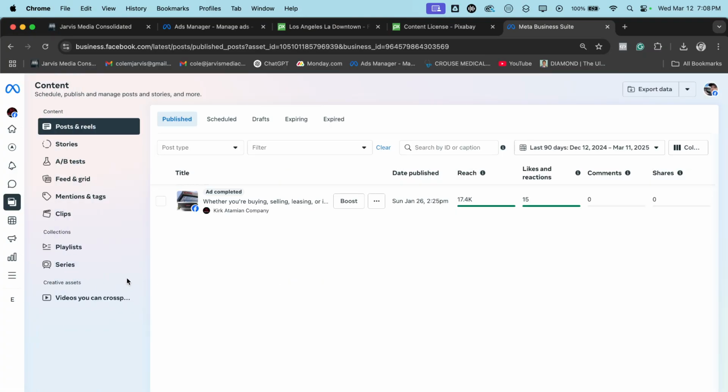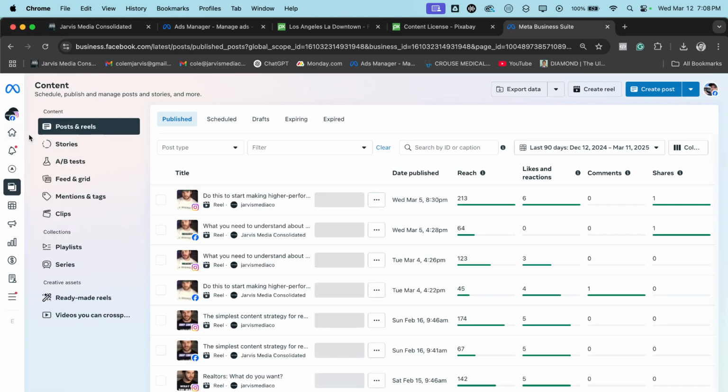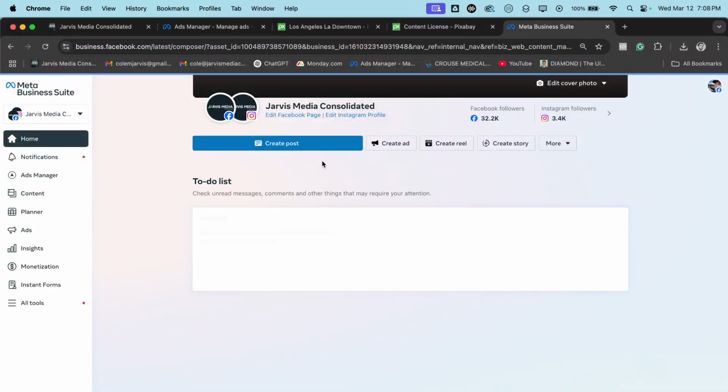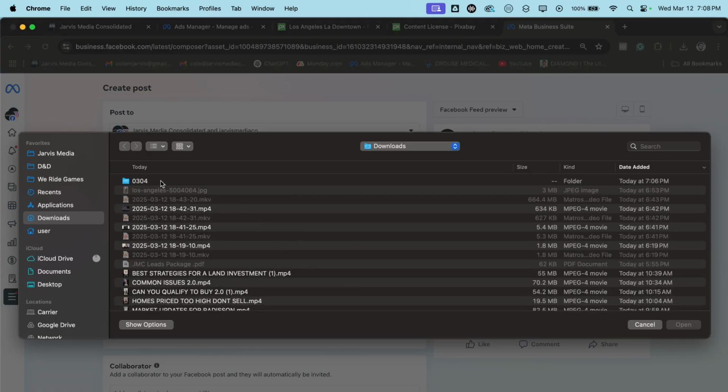It's automatically going to my platforms here. So you see I have a billion pages. But what I can do is post directly here. Once it loads the right page, I can just hit create post, or I can hit create a reel, but it should automatically become a reel. Add a video, add it from desktop, and I can add it in that way.